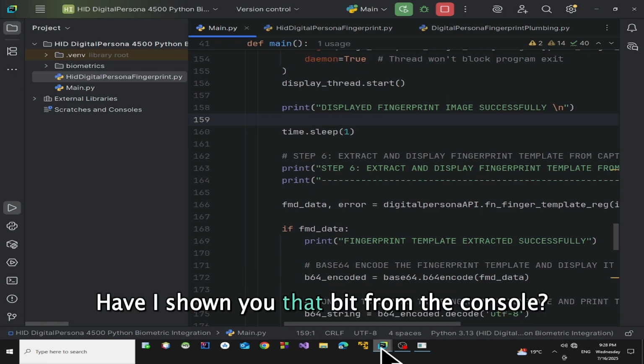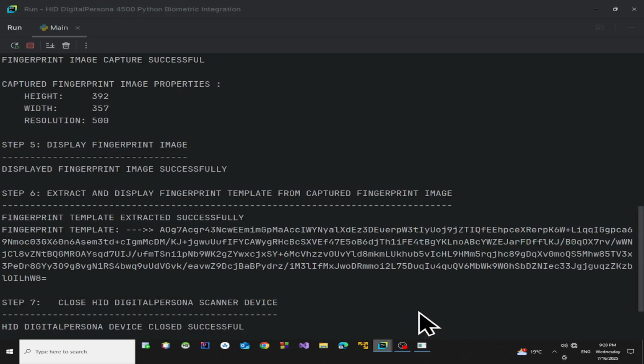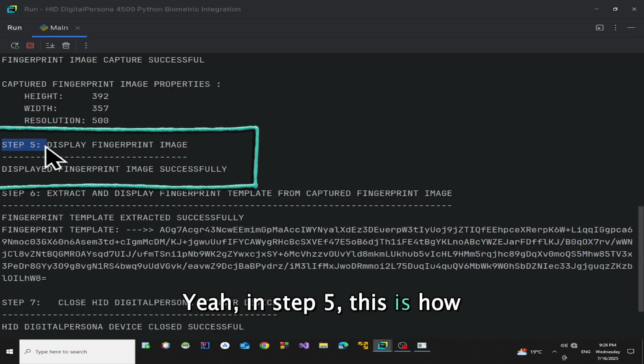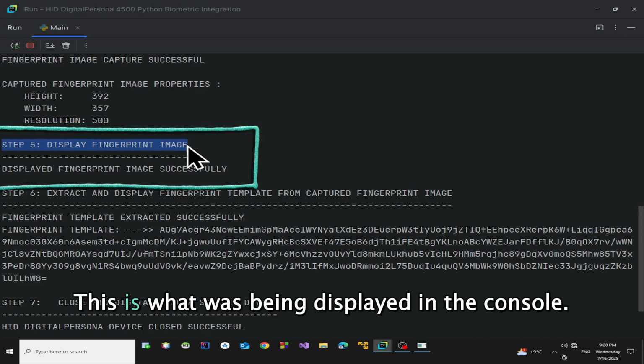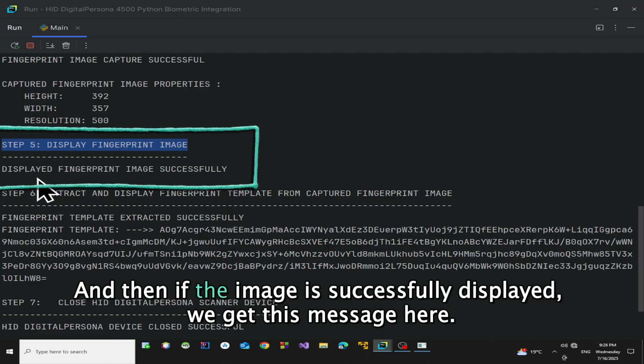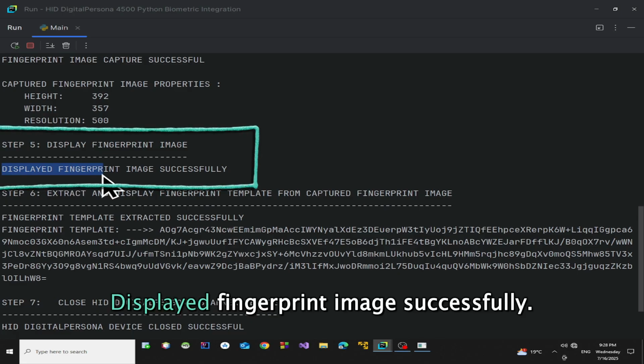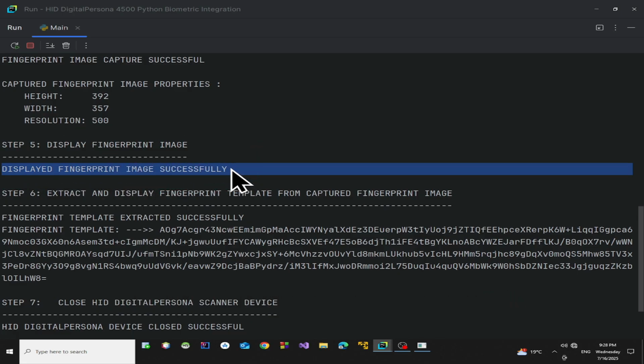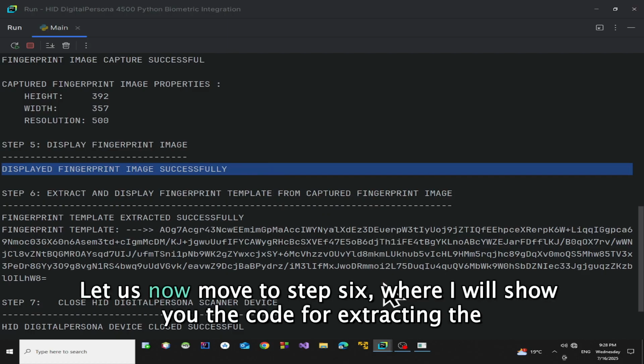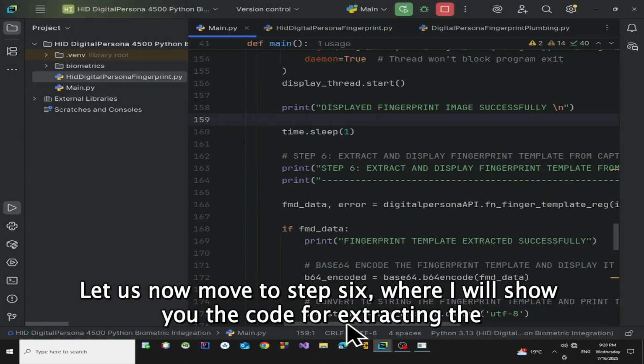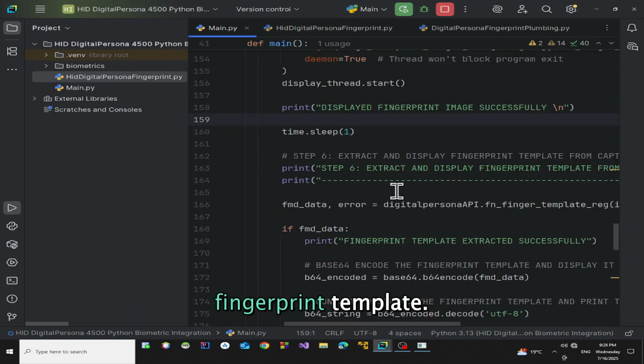Have I shown you that bit from the console? Yeah, in step 5, this is what was being displayed in the console, and then if the image is successfully displayed, we get this message here: displayed fingerprint image successfully. Let us now move to step 6, where I will show you the code for extracting the fingerprint template.